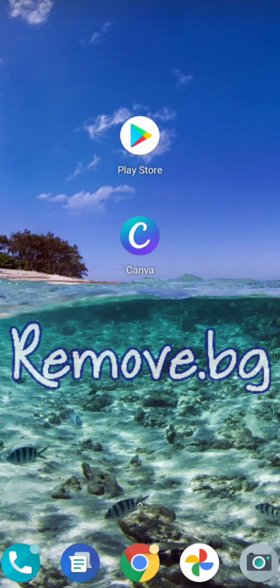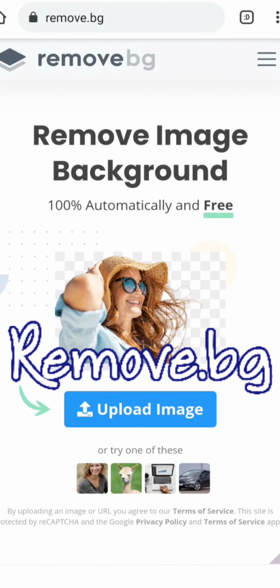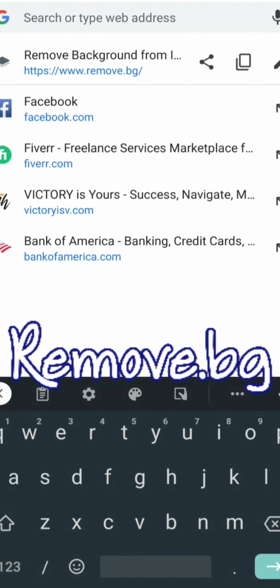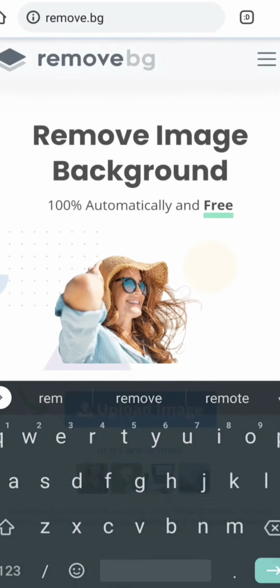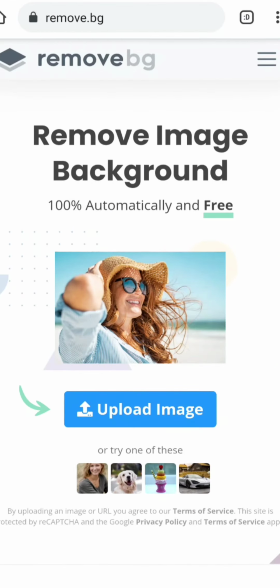Today I will be sharing with you how to remove a background from a photo online for free. I will include the link to the site I use. If you go to Remove.bg, you will be able to access this same website. And again, I'm including that in the details below.